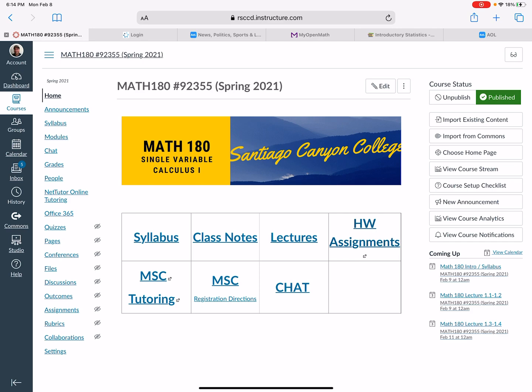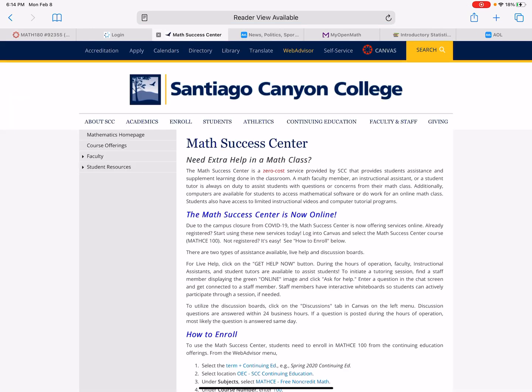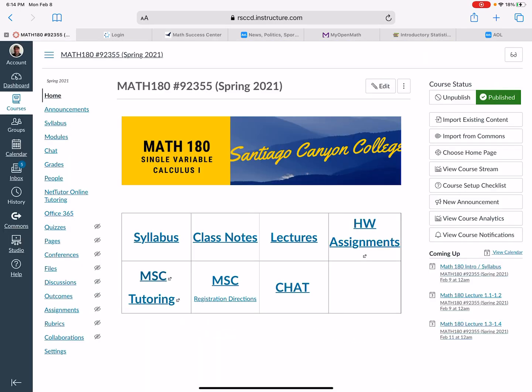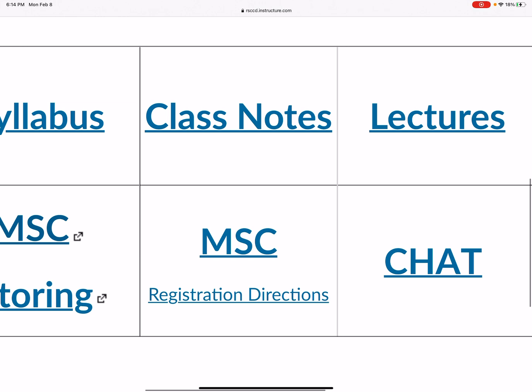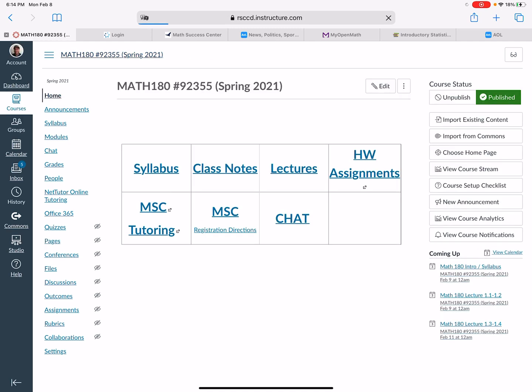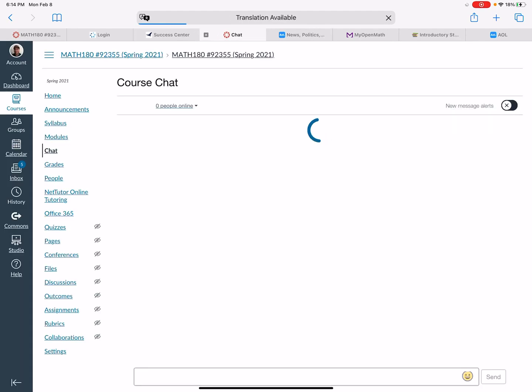Again, we talked about the MSC, the Math Success Center. So if you click that first link there, it gives you all kinds of information. Next one here is MSC registration directions. Click that. There's directions. There's a PDF with screenshots to help you with that as well, okay? All right, and there's the chat. This is where we'll meet for those office hours outlined in the syllabus.